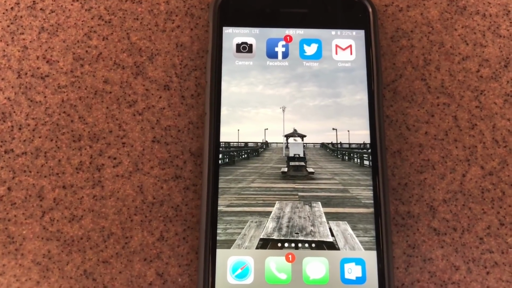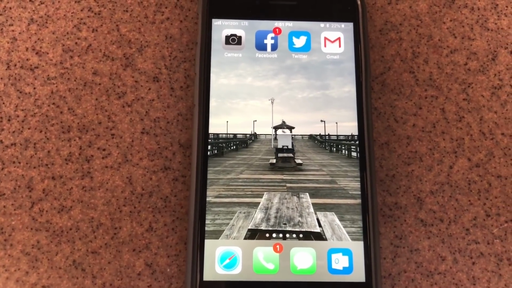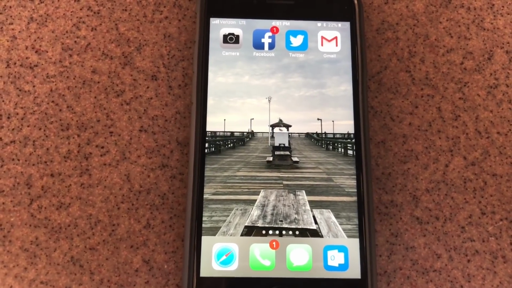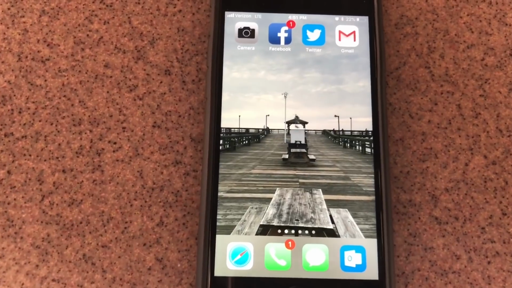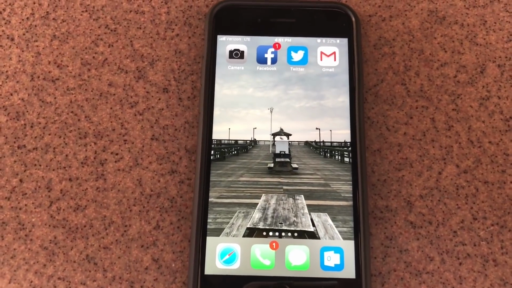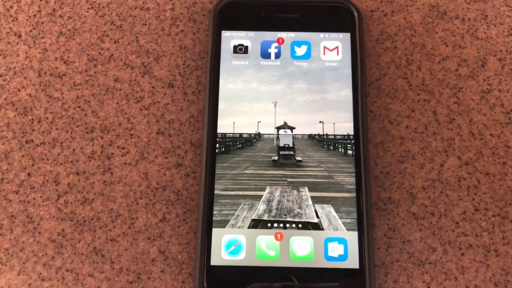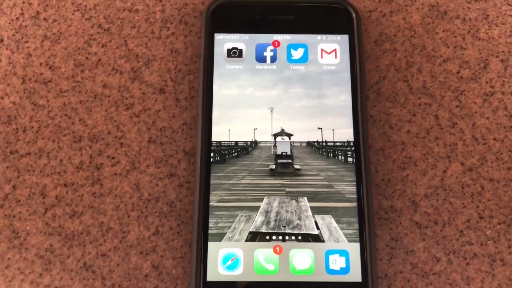Hello. In this video, we're going to be showing you how to jailbreak iOS 11 through iOS 11.1.2 on all 64-bit iOS devices. In this video, we're going to be using an iPhone 7 on Verizon as an example.